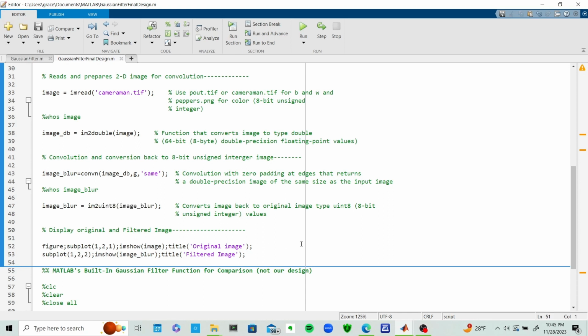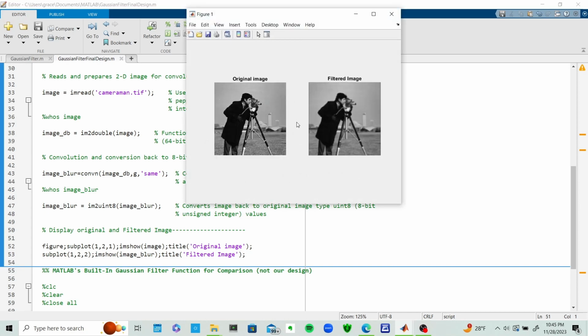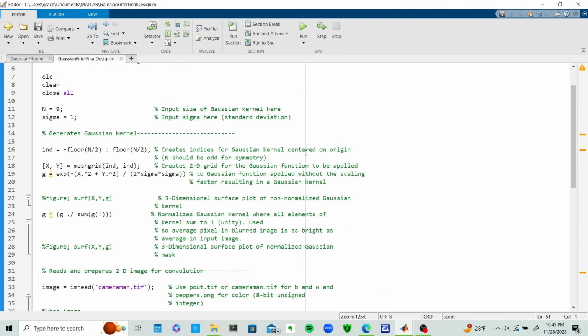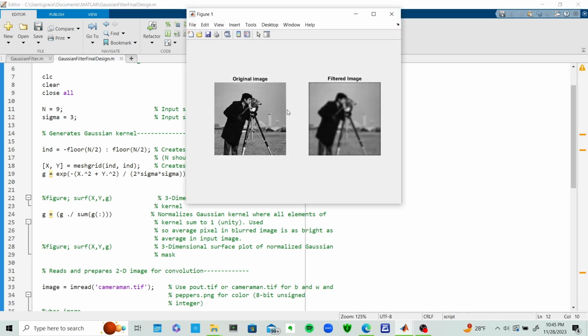I'm going to go ahead and run this script so that you can see our original and our filtered image. All right, so here's our original image. Our filtered image is only slightly blurred. So I'm going to take us back to the top and let's change our sigma value to 3 and run it again. You can see this is significantly more blurred.